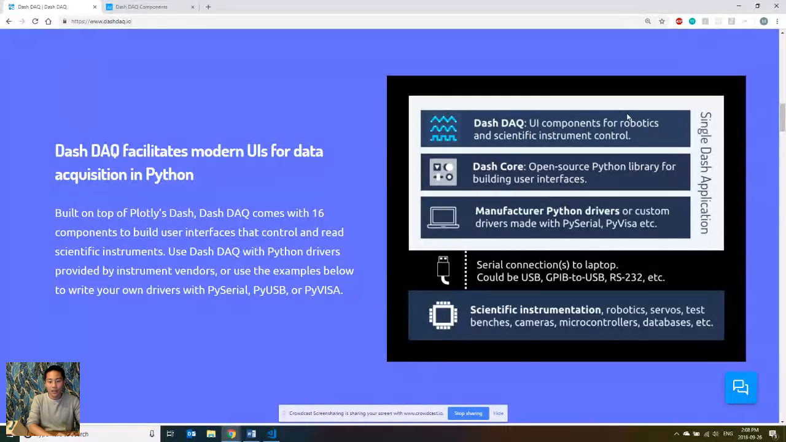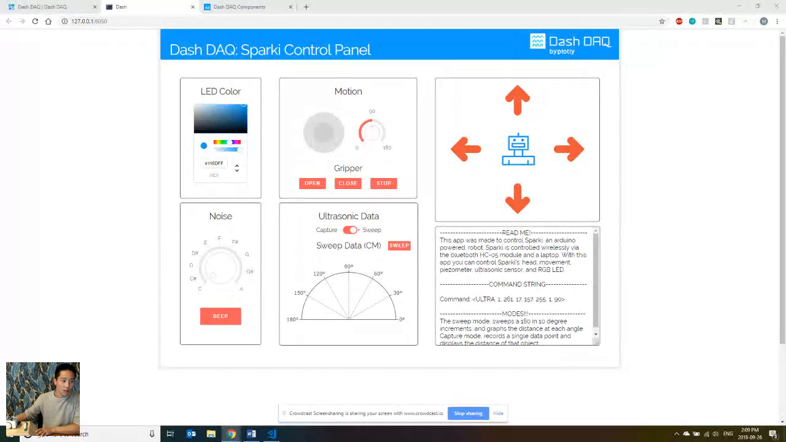So now that I've told you guys what Dash DAQ is and what Dash is, I can get to the awesome part and show you Sparky. So I'm gonna close this. Hopefully you guys can see Sparky. Cool. Okay. So I'm gonna run my application right now. I think it's probably best if I just screen share. Hopefully you guys can see.